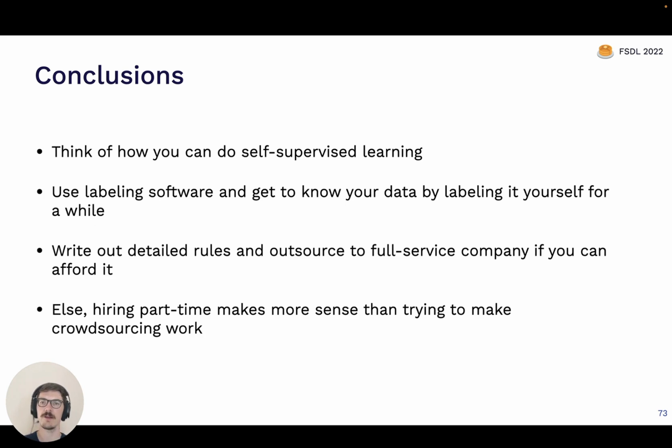So in conclusion for labeling, first think about how you can do self-supervised learning and avoid labeling. If you need to label, which you probably will need to do, use labeling software and really get to know your data by labeling it yourself for a while. After you've done that, you can write out detailed rules and then outsource to a full service company. Otherwise, if you don't want to outsource, or you can't afford it, you should probably hire some part-time contractors and not try to crowdsource, because crowdsourcing is a lot of quality assurance overhead. It's a lot better to just find a good person who you can trust to do the job and just have them label.